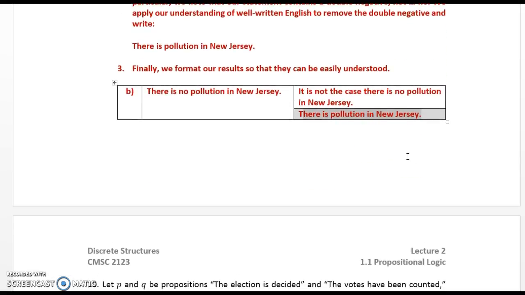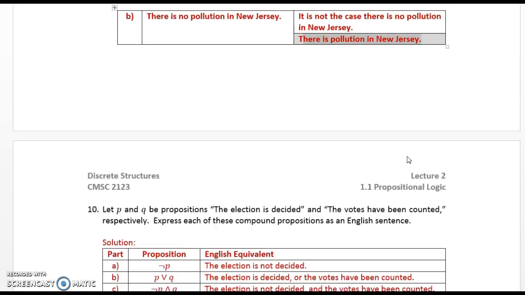Finally, we format the results so that they can be easily understood. There is no pollution in New Jersey. It is not the case that there is no pollution in New Jersey. And finally, there is pollution in New Jersey.